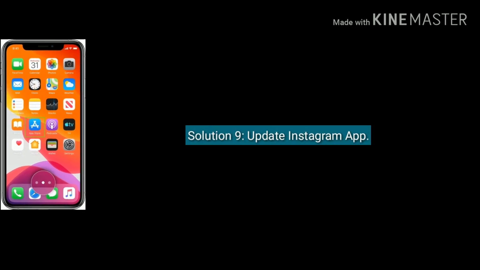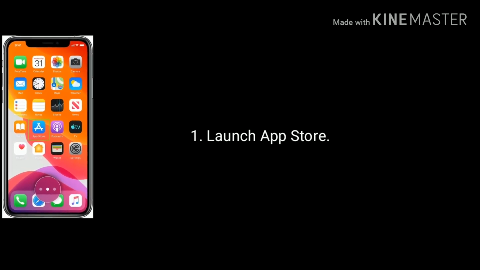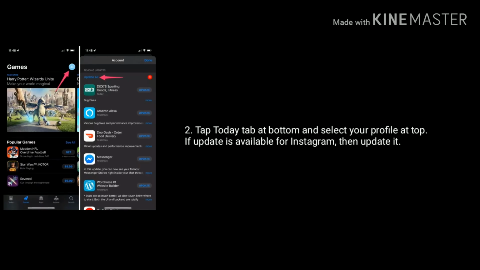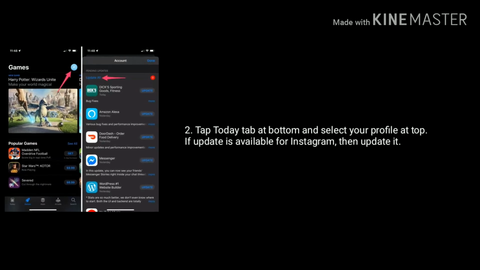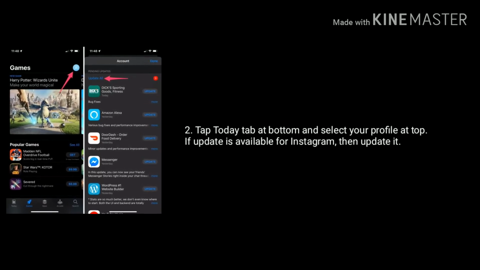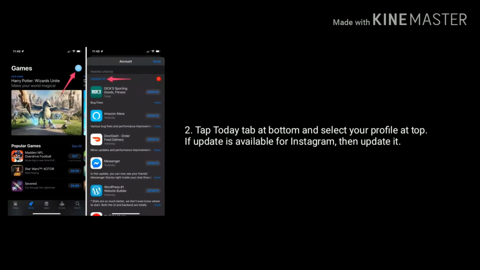Solution 9 is update Instagram app. Launch App Store on your iPhone. Tap on Today tab at bottom of the screen and select your profile at top of the screen. If update is available for Instagram, then update it.